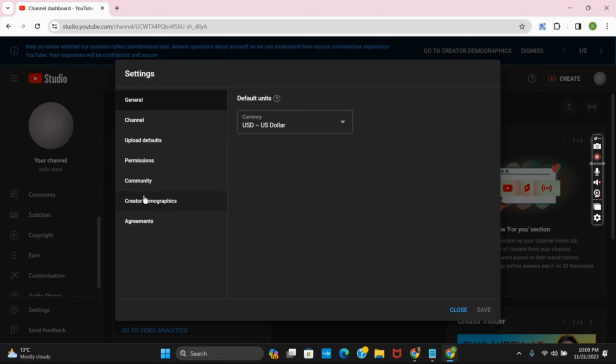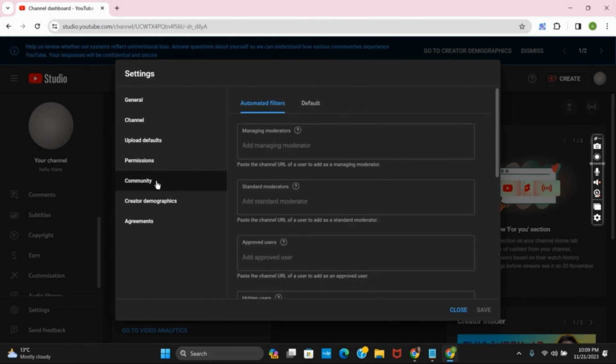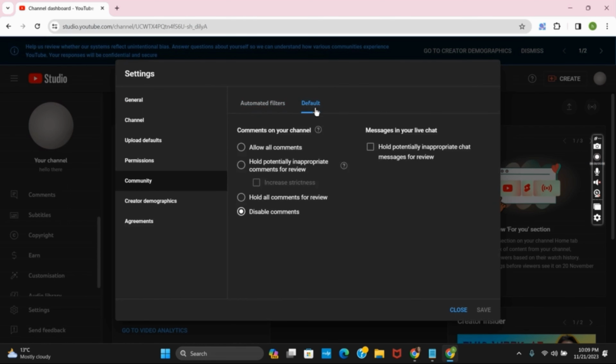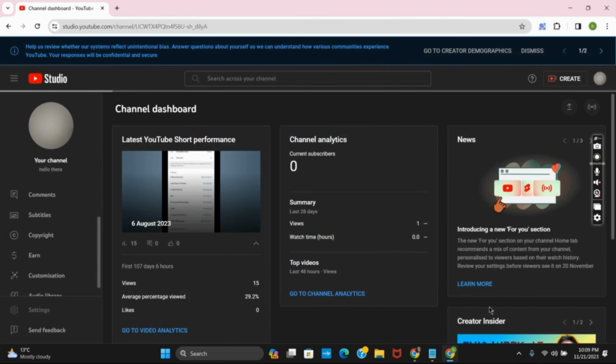Under this you will see different options. Go to Community. There are two options, that is Automated filters and Defaults. Tap on Defaults. Here you can see the comments section. Now you can either allow all comments, hold all comments for review, or hold potentially inappropriate comments for review. Or you can just allow all comments if you wish to. Once you have done so, click on Save and you are good to go.